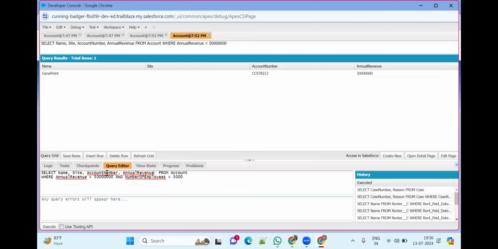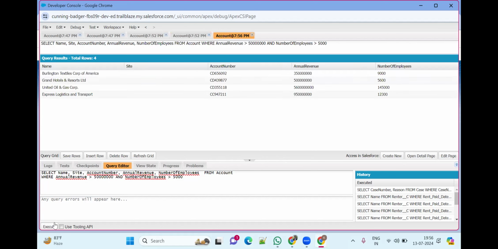I am asking the query system to get all these fields when the records satisfy these two conditions. What are the two conditions? Annual revenue should be greater than a particular value and number of employees greater than 5,000. Only 4 records.